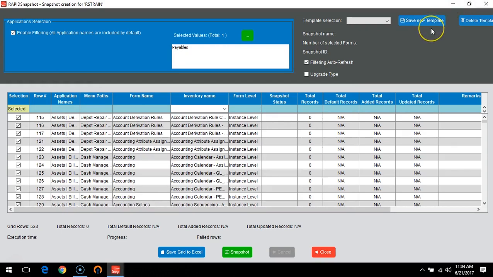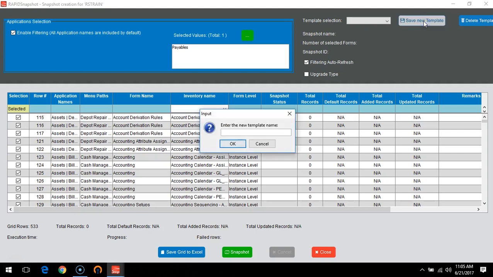And what we're going to do is I'm going to save the new template. We will create a template. This way we can perform another snapshot after whatever edits or changes you've done to your databases. So I'm going to save this and I'm going to call this train-AP. I'll say OK.